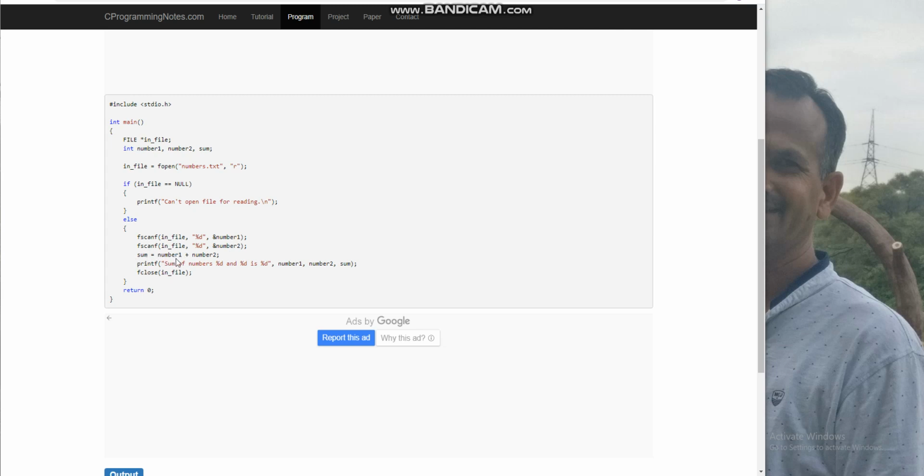Now sum equals first number plus second number, added, printf sum. Then the fclose command. What is fclose? It closes the file, so the already open file will be closed. So this is the program of how to read data from a file. Okay, this is a good program. The first integer value is scanned from the file, the second integer value is scanned from the file, and they are added.